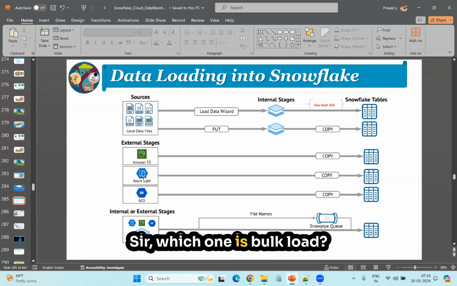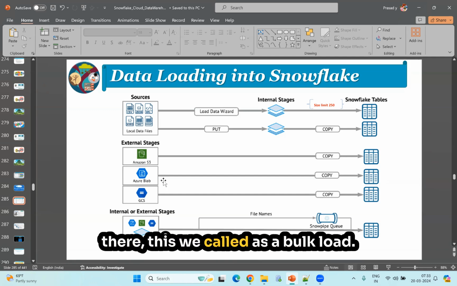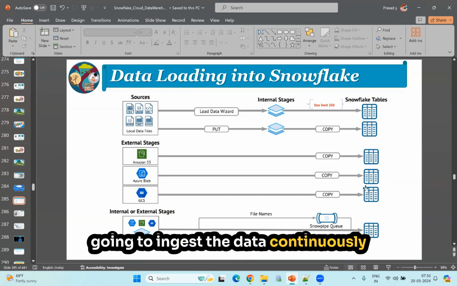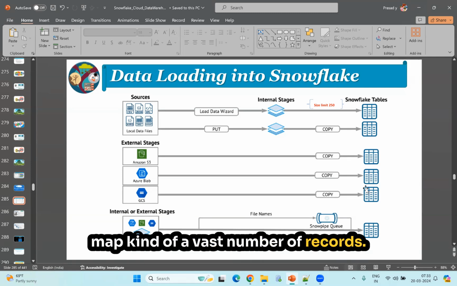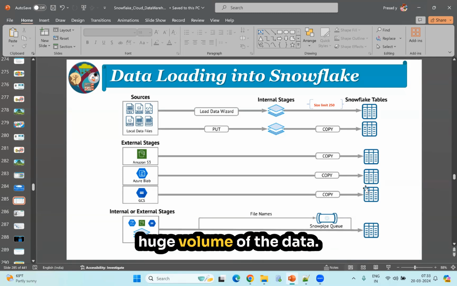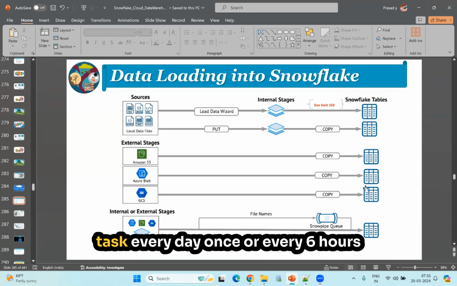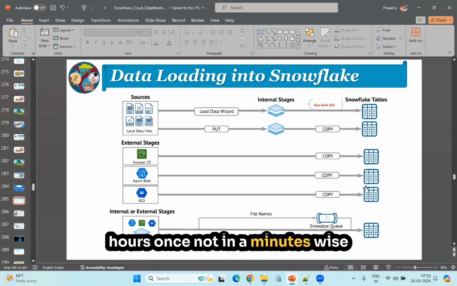Sir, which one is the bulk load? Bulk load means whenever you are loading from external stages, the second option, we call that a bulk load. In a bulk load you are not ingesting the data continuously, and you are getting the data as a vast number of records, a huge volume of data. You are going to schedule a job or a task every day once, or every 6 hours, or every 10 hours, or every 24 hours, not minute-wise. That is what we call a bulk load.